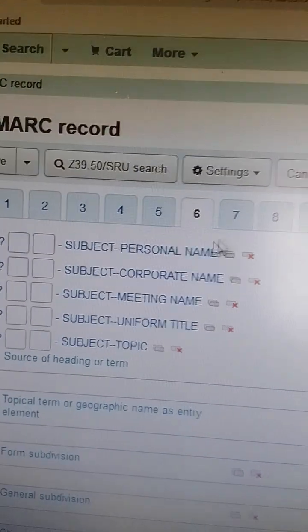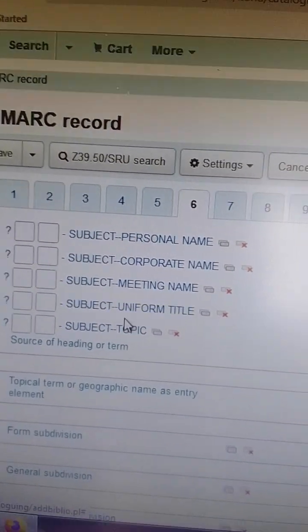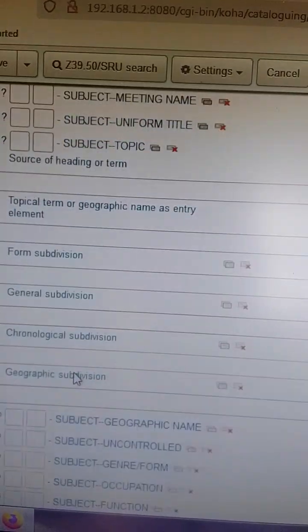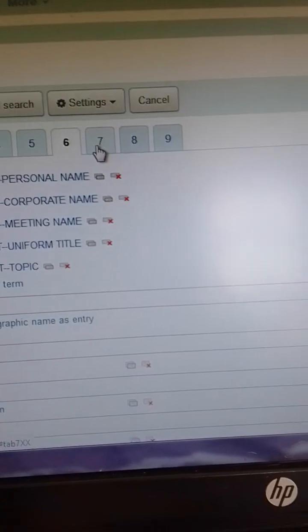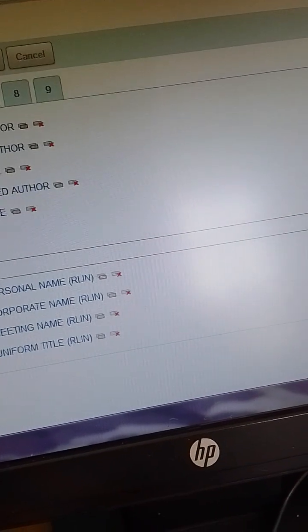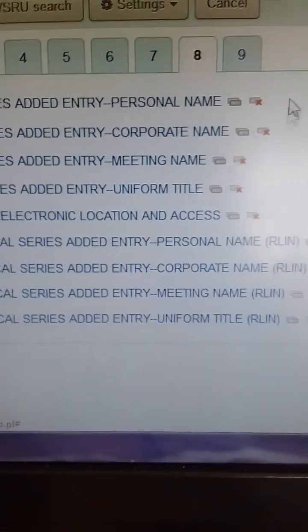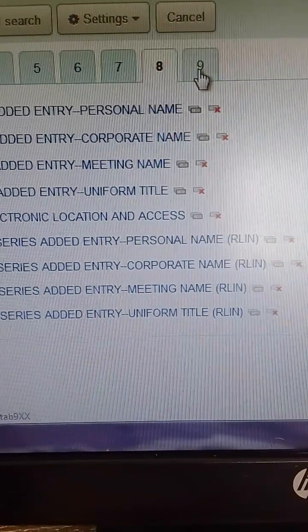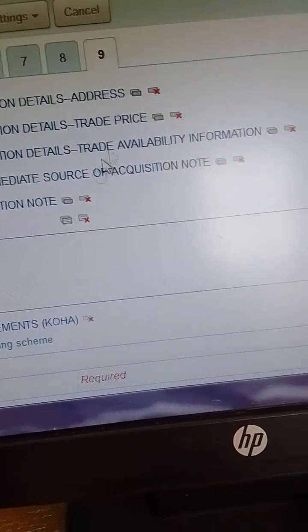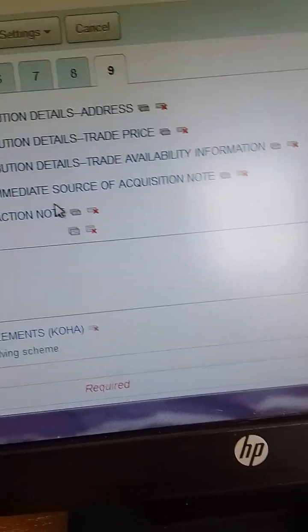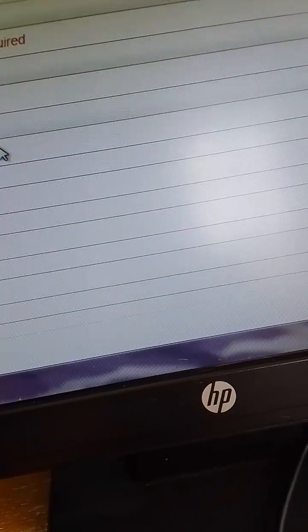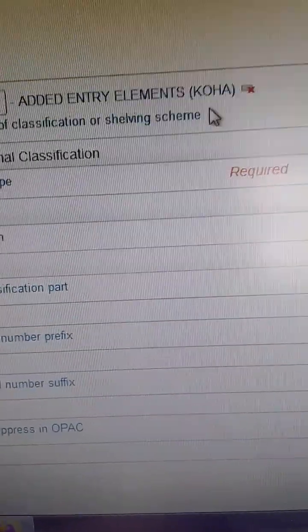So you see this point: subject, personal name, subject, meeting name, sources of heading. So we don't fill that point. We go to 700 also. Here we don't fill anything. So we go also to 800. Here we don't fill anything. And then finally we go to the class 900s. At the class 900s, we start at this point, 942, added entry elements by the Koha system.